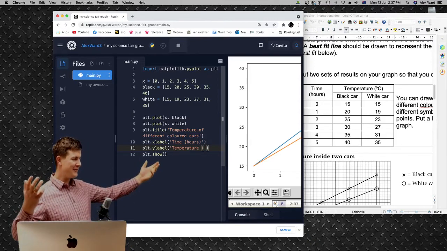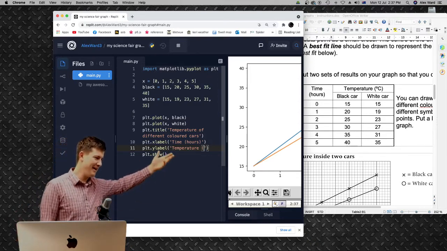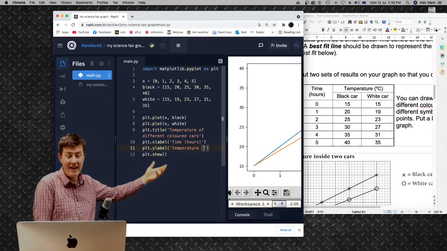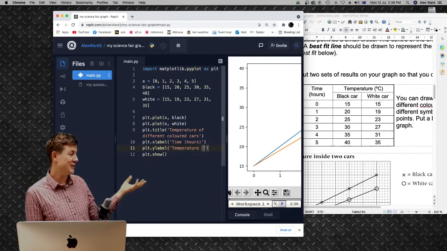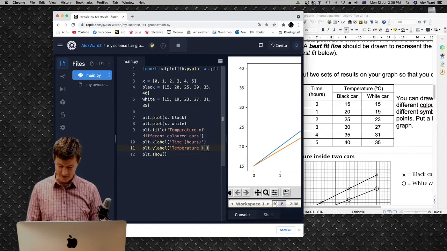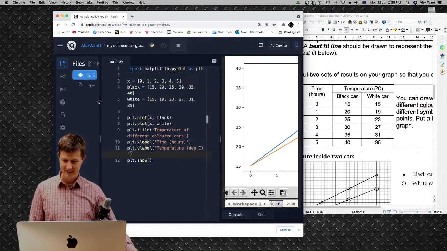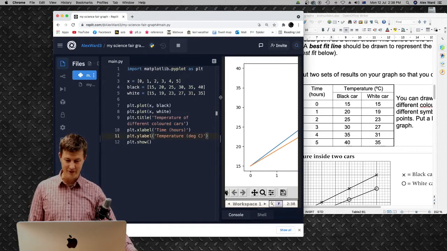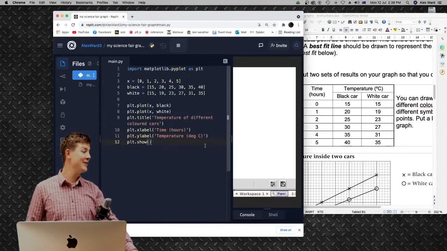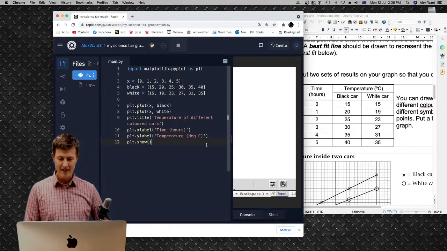How do you get that little circle to pop up? I'm not sure. Maybe you can figure that out. Have a quick Google. See if you can sort that out. I am just going to say degrees C. You should figure out how to do that nice little circle. There will be a way to do it. There will be a code for it. I don't know it. I'm not looking it up right now.